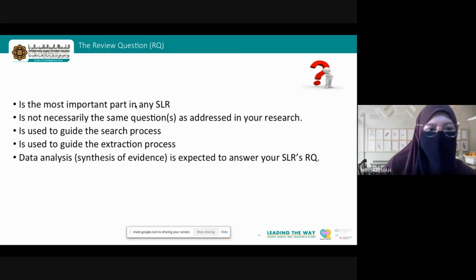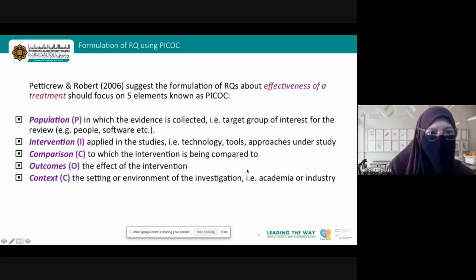And that helps you to guide the search process, to guide the extraction process, and also in the end of the day, when you do the data analysis or synthesis, it is expected to answer your SLR's review question or research question. So there are some techniques. Some people suggest you develop this PICOC. You can use this PICOC, for example, to frame or to formulate a research question.